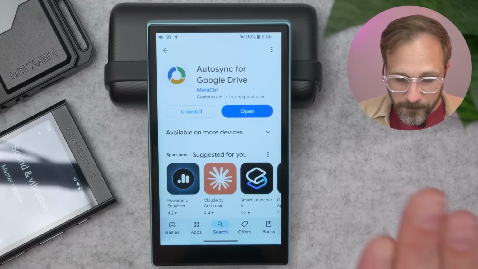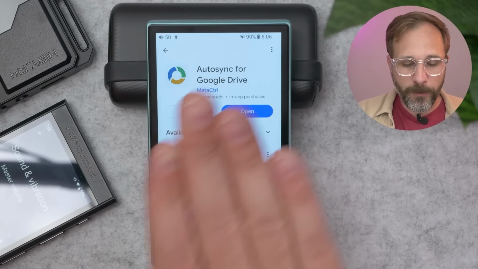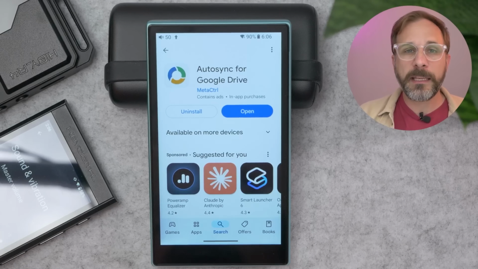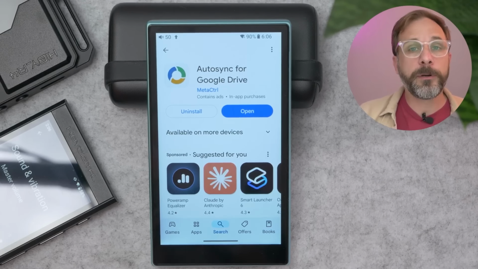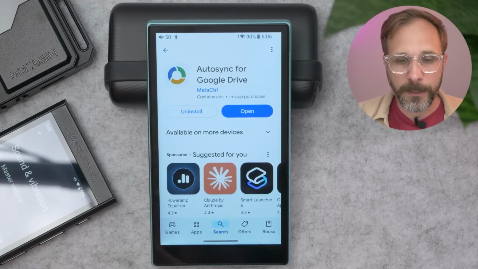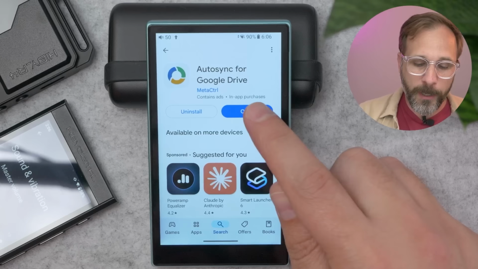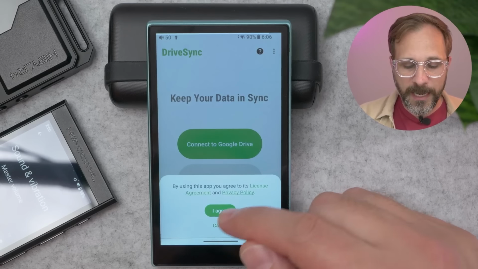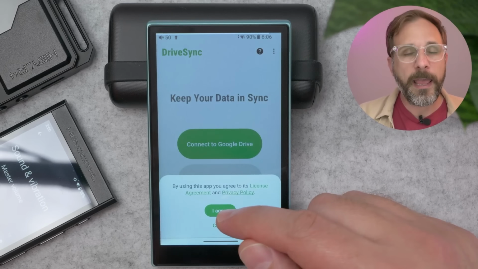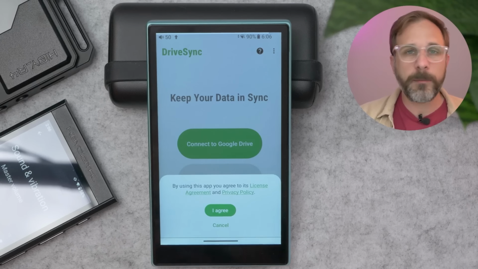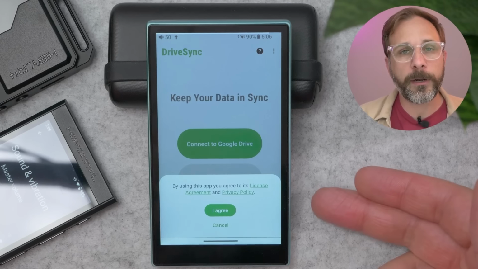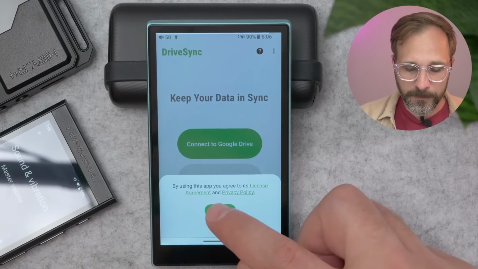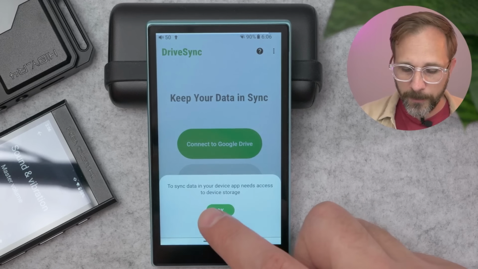Here's what I do. I use Google Drive both on my digital audio player as well as on my computer. And I keep my music library on my computer stored in a folder that is automatically synced with Google Drive. And then with this application, Autosync for Google Drive, I can connect it to my Google Drive account and have it just sync my music library without having to remove the memory card. And that ends up being kind of a big deal. So I'm just going to connect this real quick.